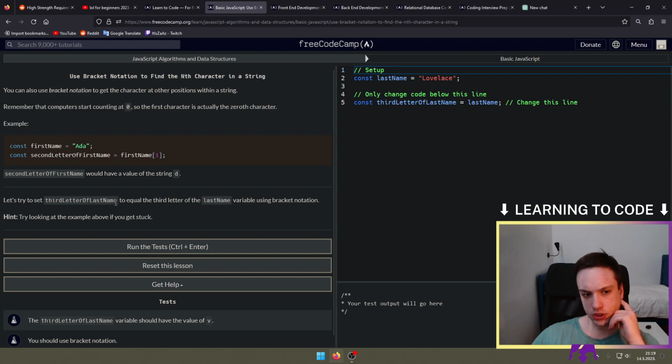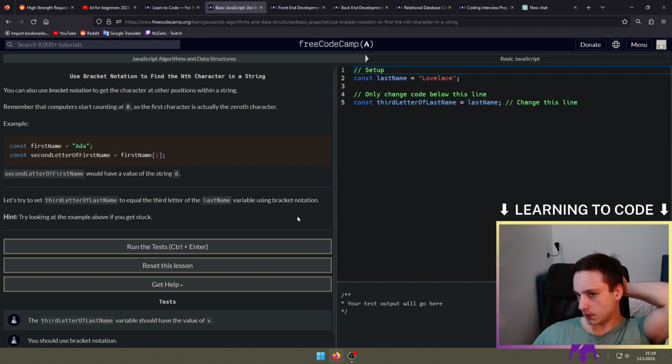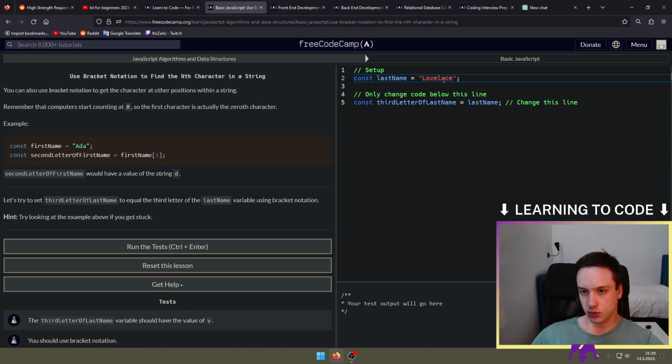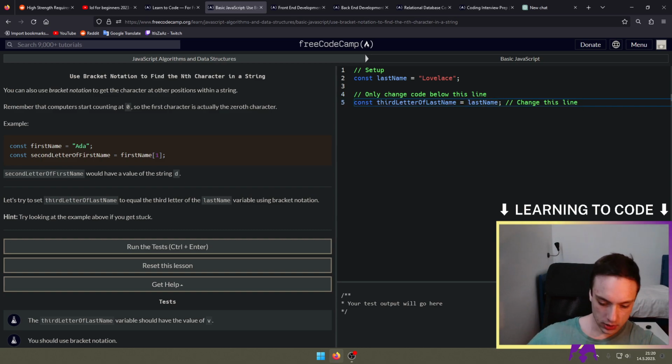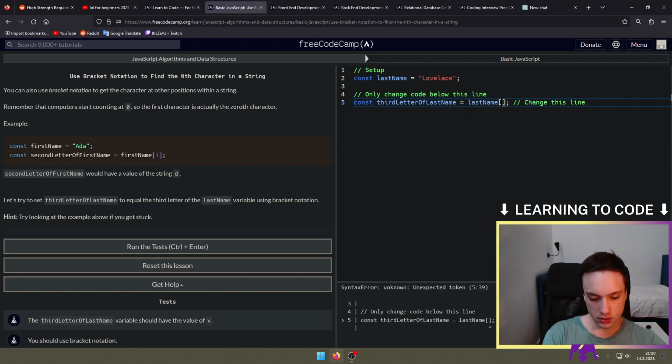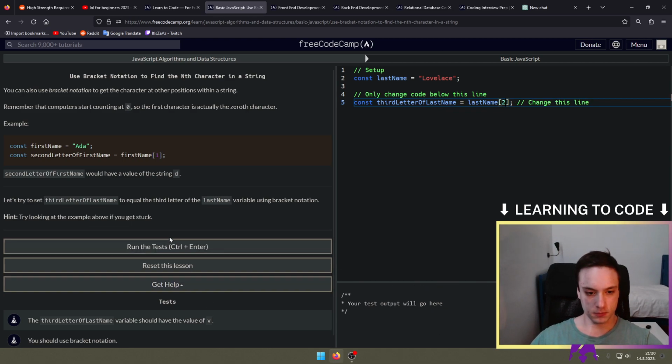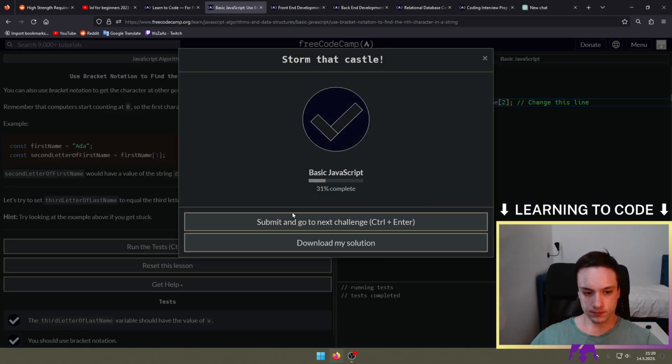Let's try to set the third letter of last name to equal, so that would be 2, the third letter of the last name variable in brackets notation. Okay, basically repeat this thing. So let's do this. Setup: only change code below this line. Okay, so we already have the last name. We need it to be V, the third letter. The third letter of last name would be lastName in the brackets 2. And that's it. Basically done. Continue.